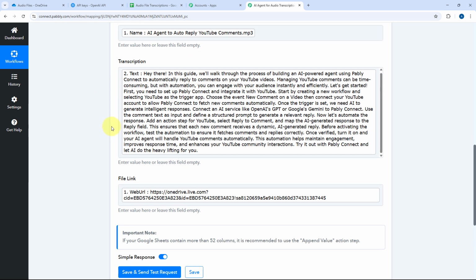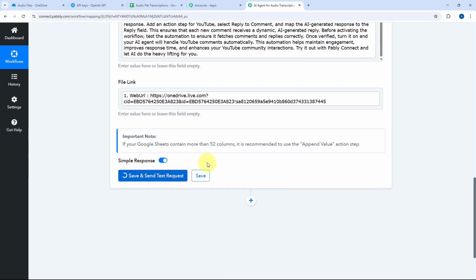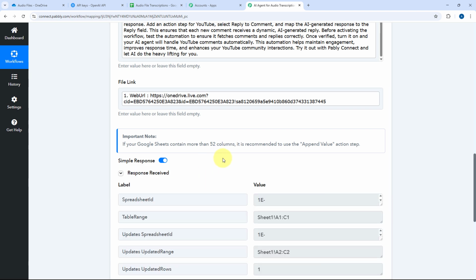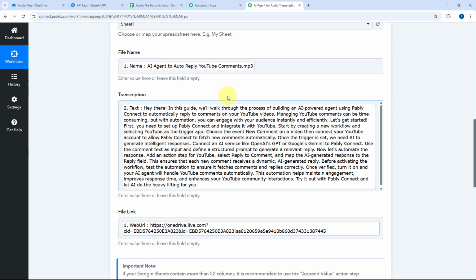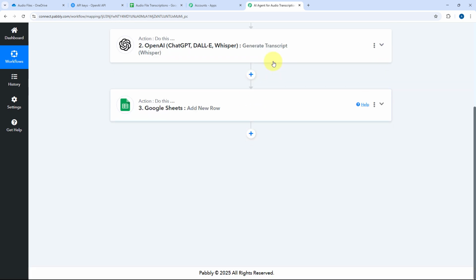After mapping all the details into the respective fields, just click on Save and Send Test Request. And as we click on Save and Send Test Request, here you can see that we have received the response. And this response seems to be a positive response to us. This response shows that the data which we have mapped over here, these details are now added in our Google spreadsheet. So let's check it.